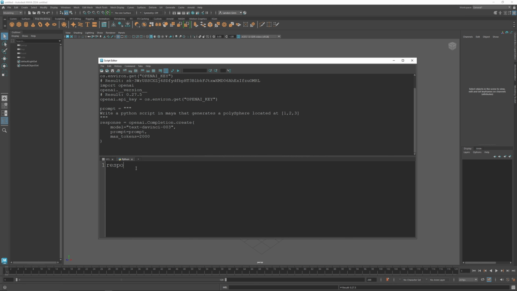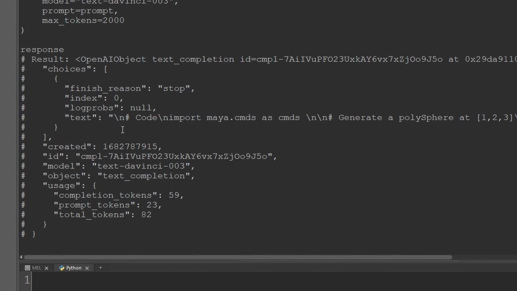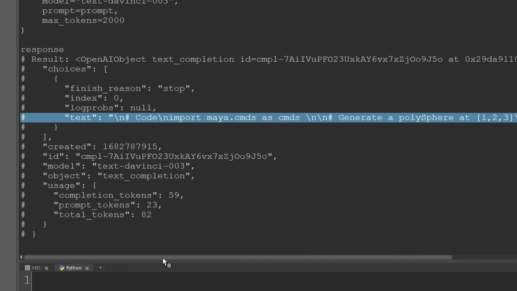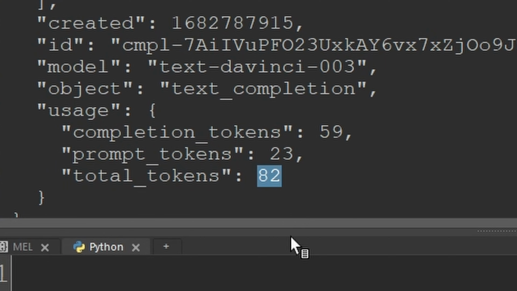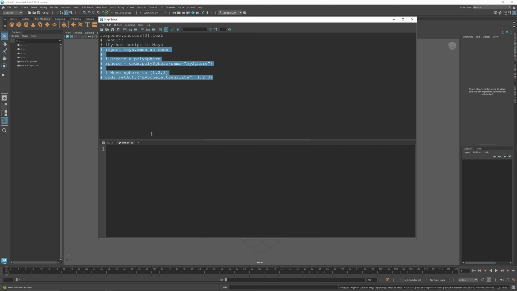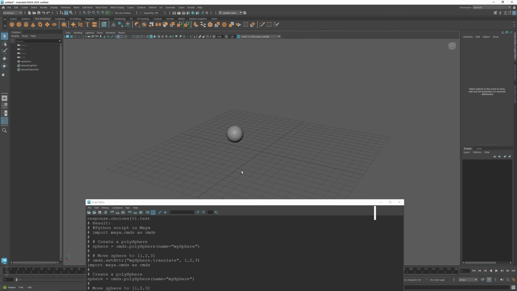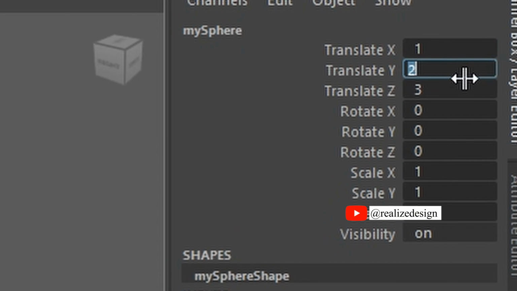It has finished. So if we take a look at response, we get a bunch of metadata, but the important one is this choices text result. Yeah, we can see the total tokens was 82. I set it to 2000. Yeah. So response.choices, the first one, text. Cool. So we have to clean the comments out and run it. Ta-da! Sphere located at 1, 2, 3.